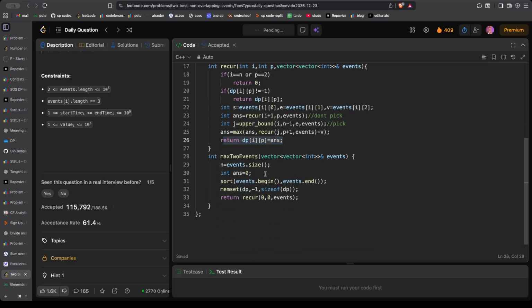So yeah, this works. The time complexity is n log n, and the space complexity is O of n, because we are creating a 2n array.